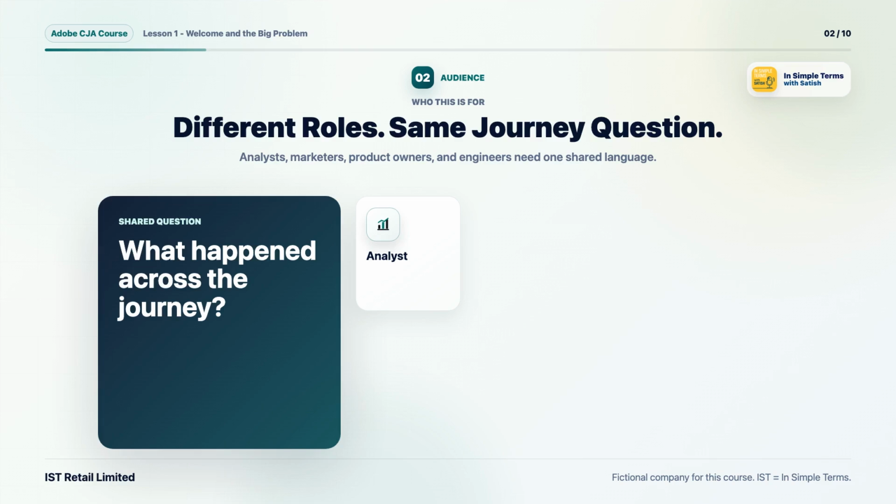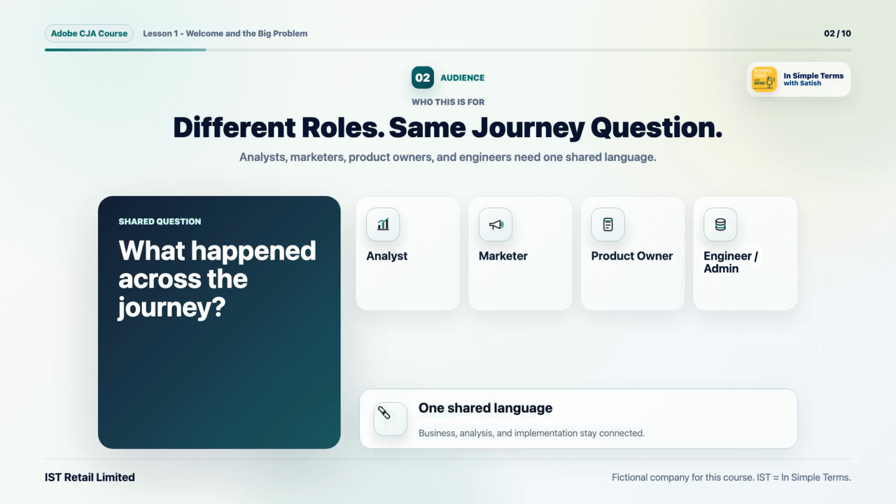If you are an analyst, you need to know how to turn a business question into a journey analysis. If you are a marketer, you need to know why one campaign report may not show the full customer path. If you are a product owner, you need to understand what the numbers can and cannot prove. And if you are an engineer or Adobe admin, you need to know why schemas, datasets, identity, connections, and data views matter before anyone builds a dashboard. Different roles, same problem. The customer journey crosses systems, but the business still wants one clear answer.